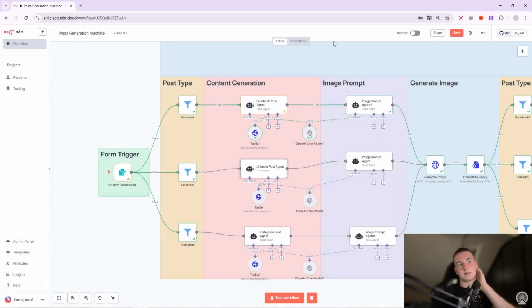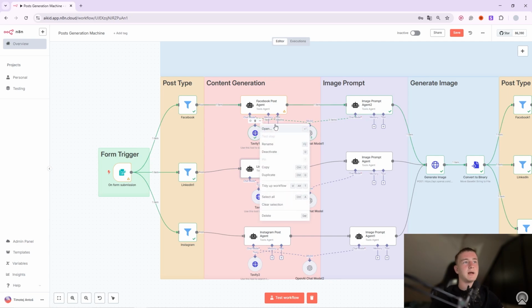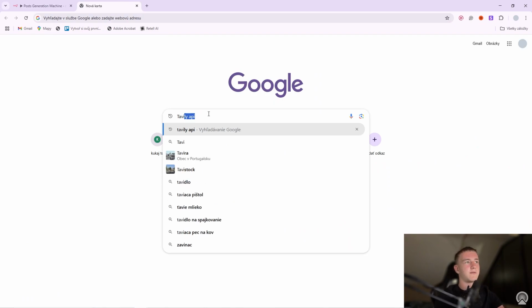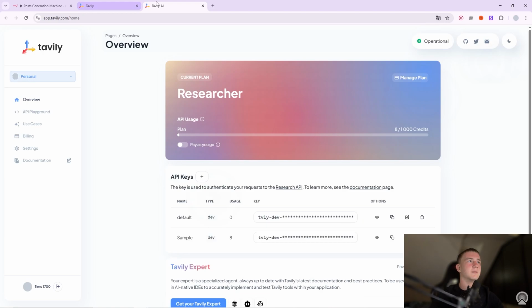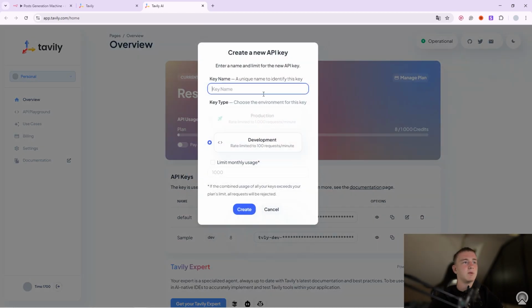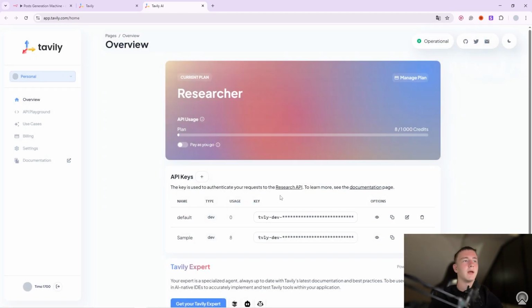Okay, everything seems good. I hope you understand. What you need here is basically the API key of Tavily, so let me show you how you can grab that. You go to Tavily, where you have a free tryout for, I think, 1,000 credits. Once you've signed up, all you need to do is create an API key. You name it whatever you want. You can add some limited monthly usage, but I don't do that. And then you just copy the API key right here.